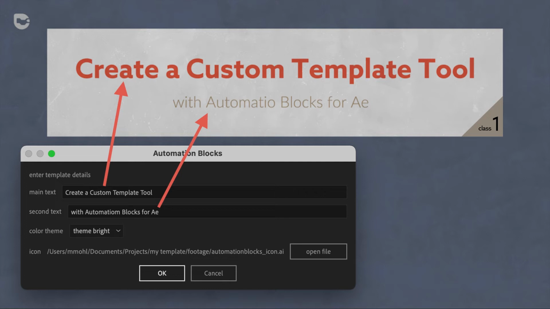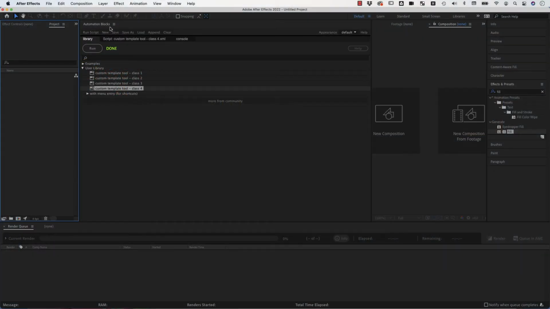Hello and welcome, I'm Matthias from mamoworld.com, and in this automation blocks tutorial we are going to create the following tool. Let me just run here our final result.